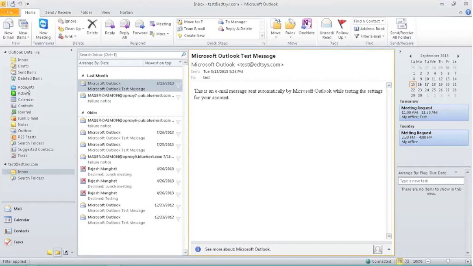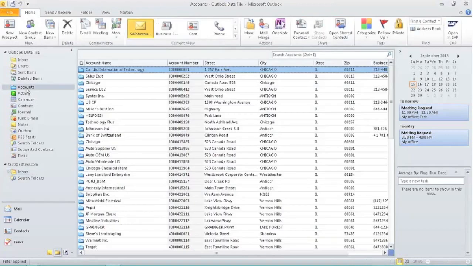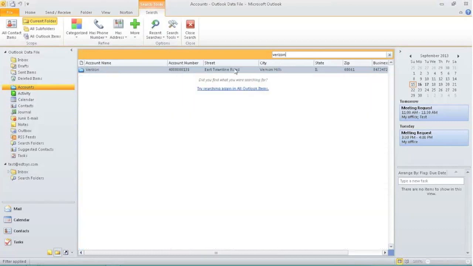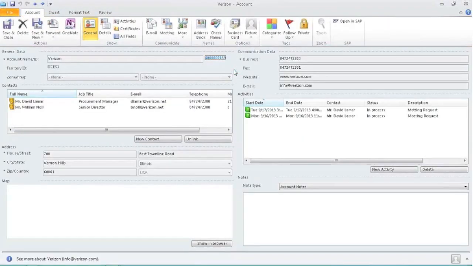So we're in Outlook. We're going to open up an account. Just search for accounts. So the other thing you'll find here is much better performance because you're local, you're in Outlook, you're searching only the records that belong to you, in this case Verizon. You have all the advantages of the Outlook search capabilities.